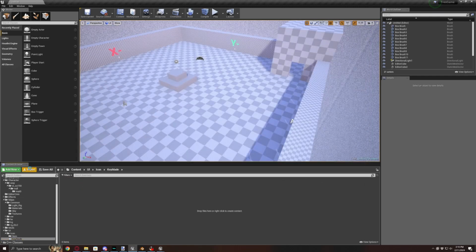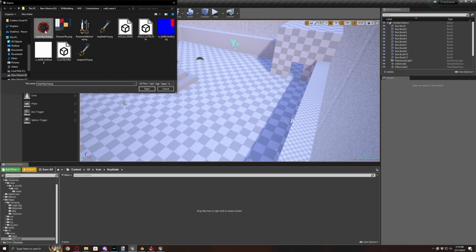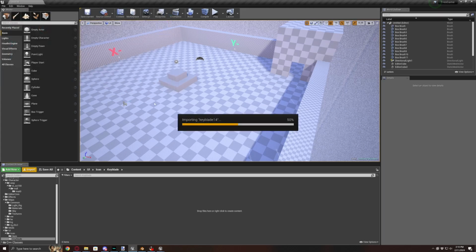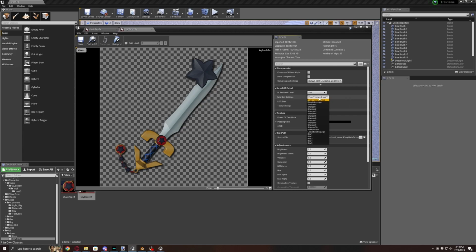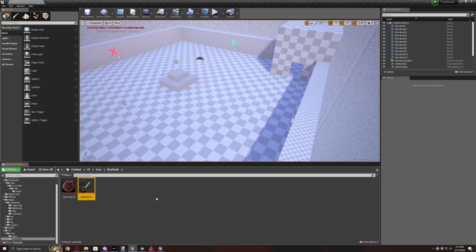In Keyblade, import both chain top and Keyblade, and then go into each of those and change the same settings. Save. Okay, and then that is everything we need to do for inside Unreal Engine.